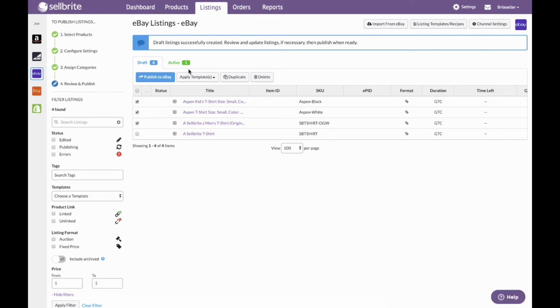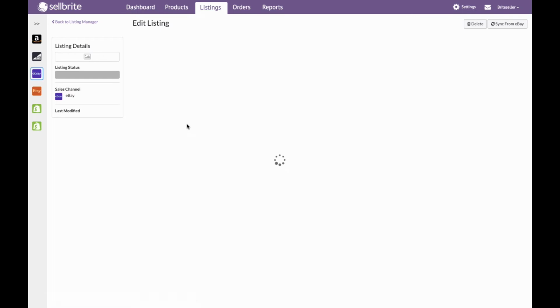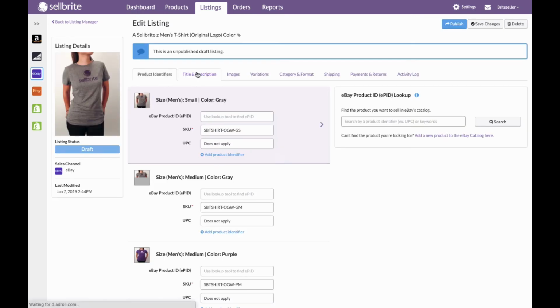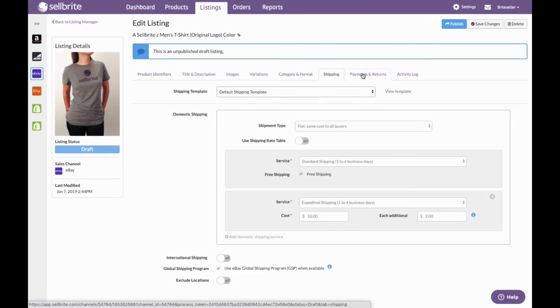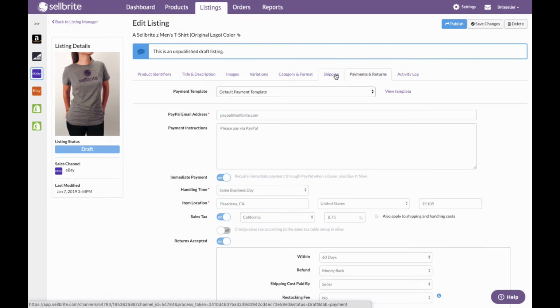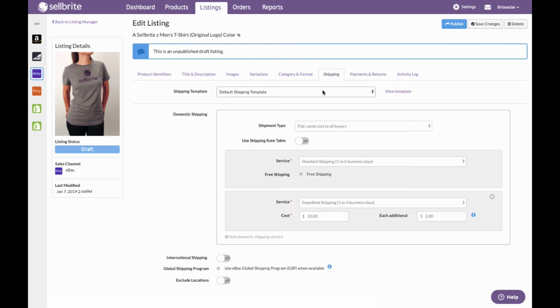If we click on the title of one of these draft listings, we can see the actual settings that have been applied to the listing. Here, we can see all of the shipping, payment, and category options have been added to the listing as a template. Templates are channel specific and are created when you list a product to a channel. You can make multiple templates if you want different options.